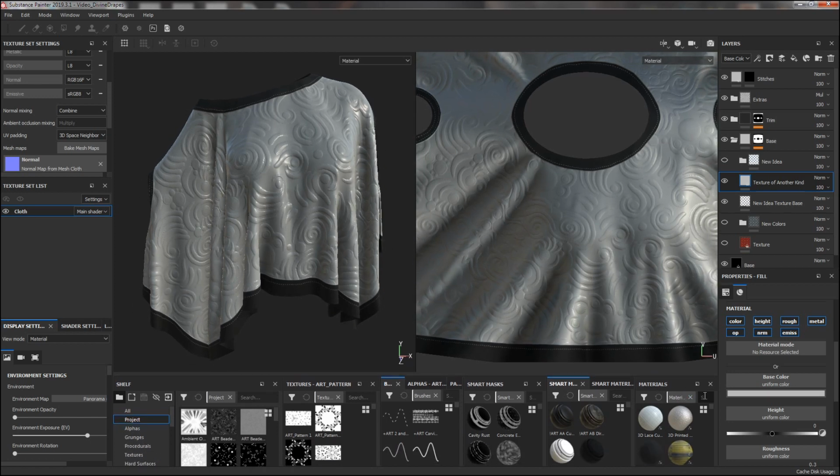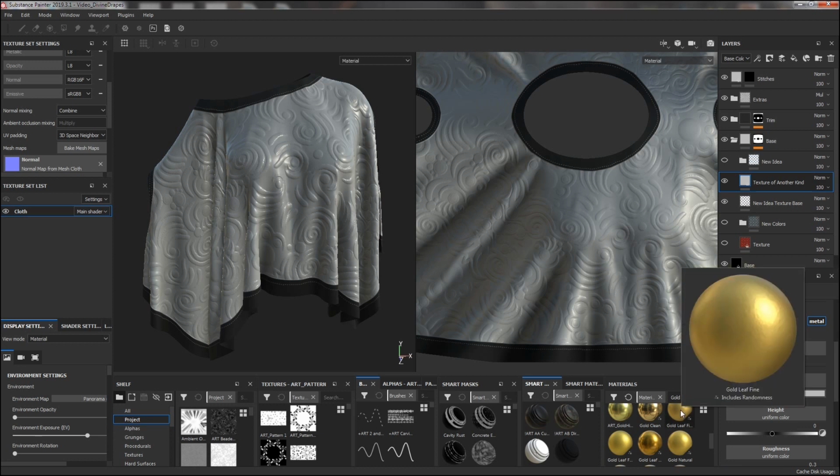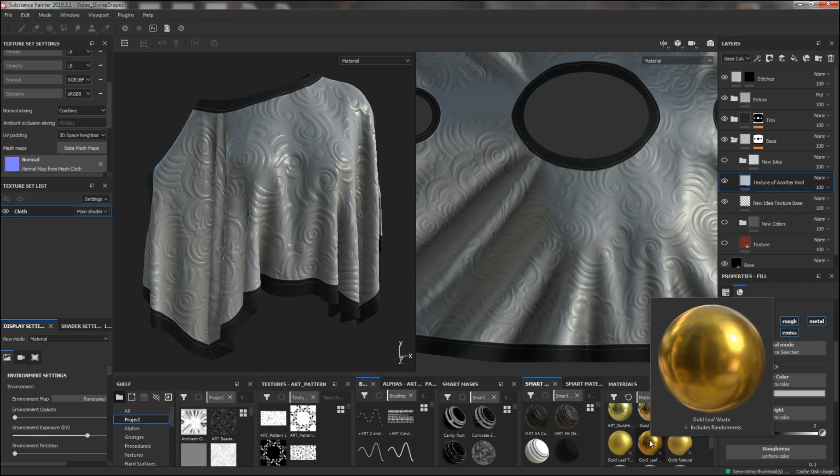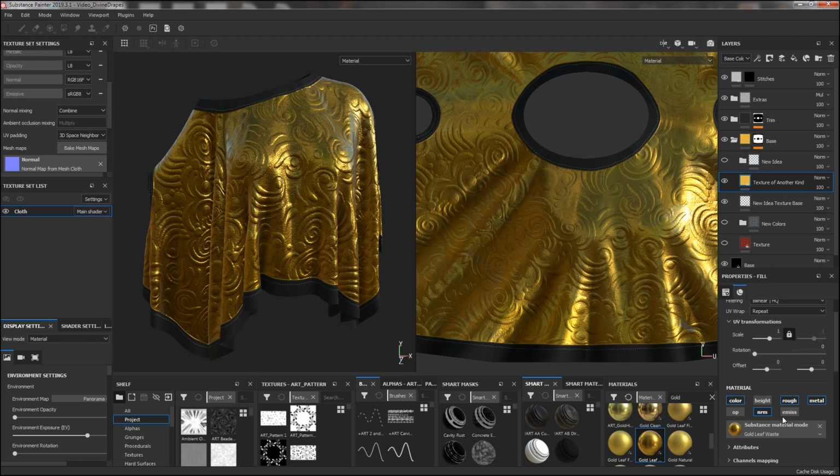So from here, what I'm going to do is search for a metal. So I'm going to go for, I think, gold. And I'm going to scroll down here and pick, I think, one of these gold leaves. It's going to look a little strange, but for what I want, I think I'll use this one. Okay. So now, if I make this smaller, there we go.